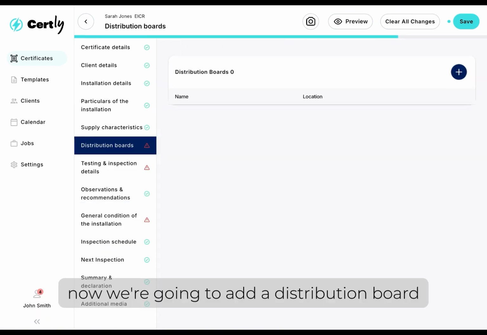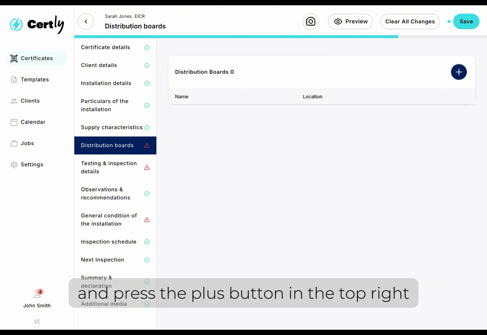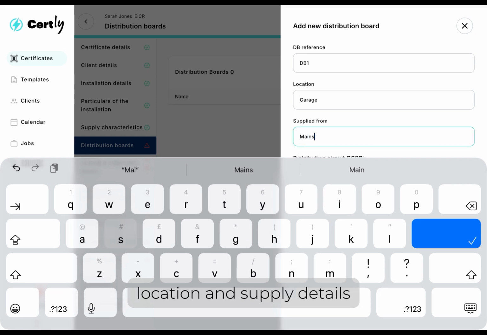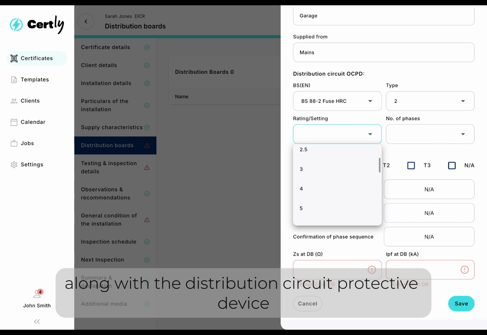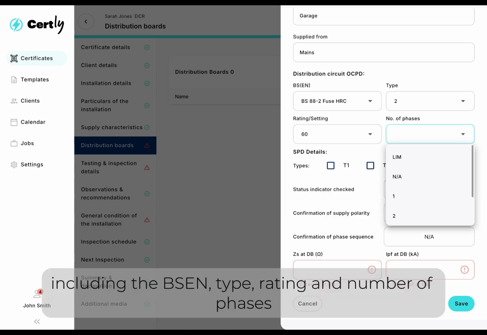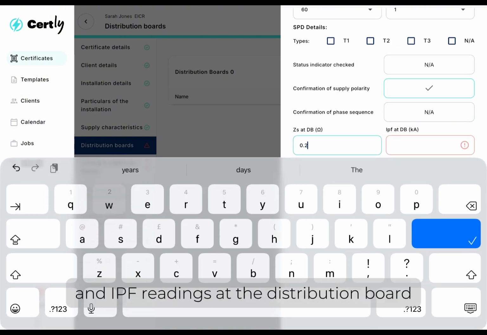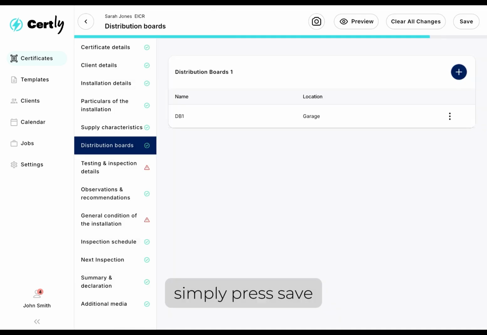Now we're going to add a distribution board. Simply go to the distribution board section and press the plus button in the top right. This opens the distribution board window where you can enter the board reference, location, and supply details, along with the distribution circuit protective device, including the BS EN, type, rating, and number of phases. You can also add the relevant SPD details and enter your ZS and IPF readings at the distribution board. Once you've completed the relevant details, simply press Save.